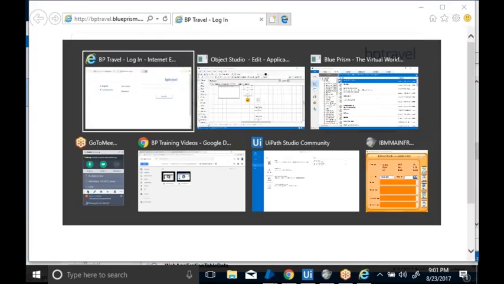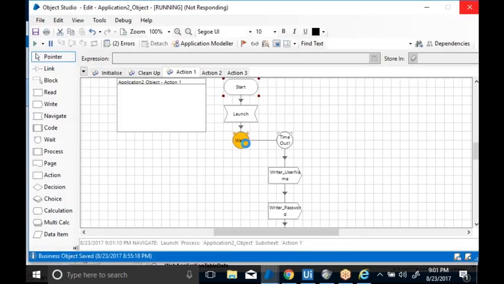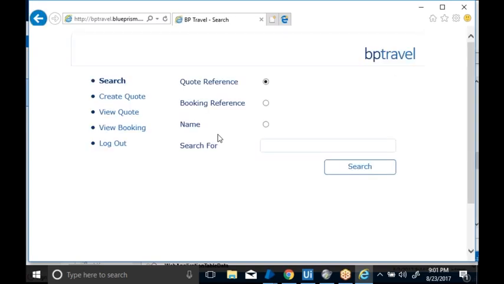If you go to your code, you can see it's waiting here. Now once it waits, it will come to the timeout. After timeout, it will go to the launch. Now timeout is done. Where it will come and write the username and write the password and click the login button. Like that it will do.